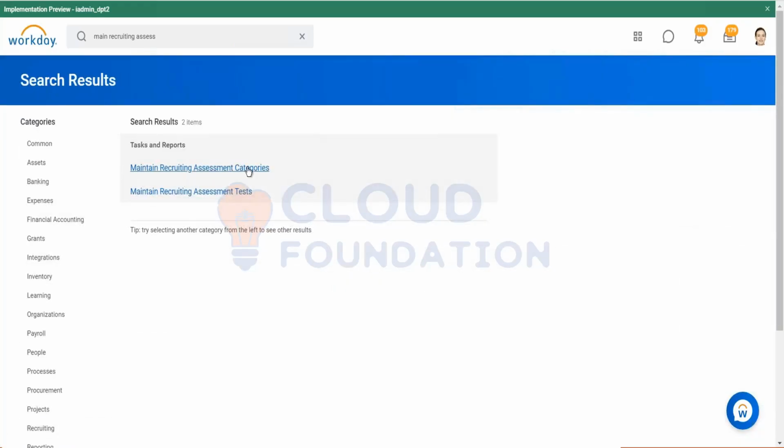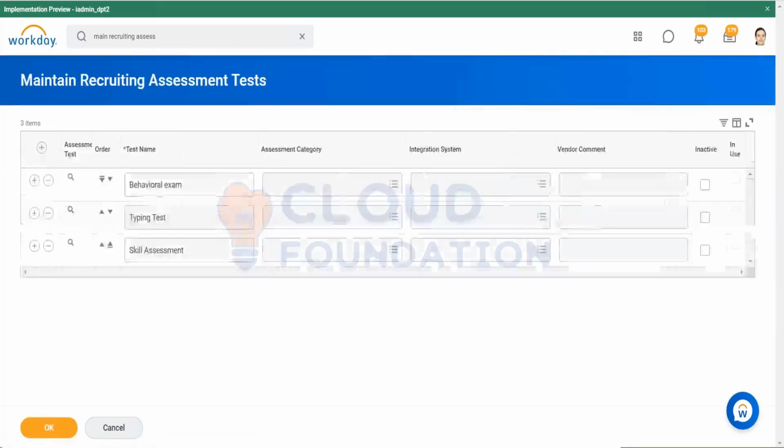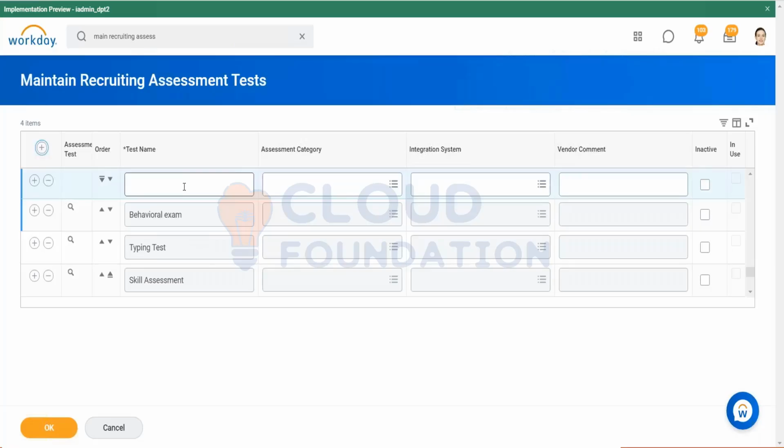Then we will look into the assessment test. So the test name is behavioral typing test, or we can include like personality. Now this is the work of recruiter. What all test he will include for the personality case, okay? That he has to do it offline, not on workday. This only provides the framework, okay?